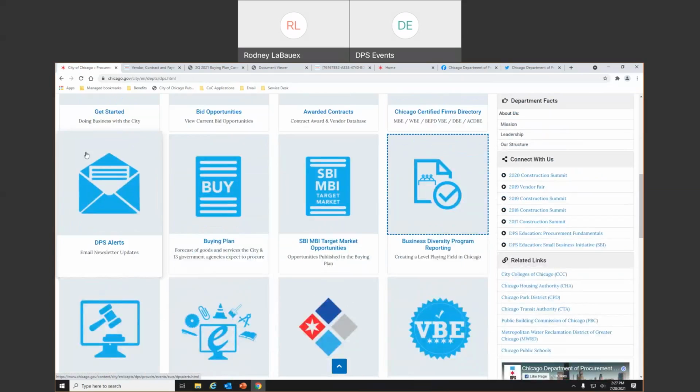As Jackie had mentioned earlier, this is that little note icon for the DPS alert. So if you have not signed up for a DPS alert, what are you waiting for? Please click this button right now and sign up for it. The DPS alert is our weekly newsletter that we send out to our list. It comes every Monday, and we have additional DPS alerts throughout the week as well.